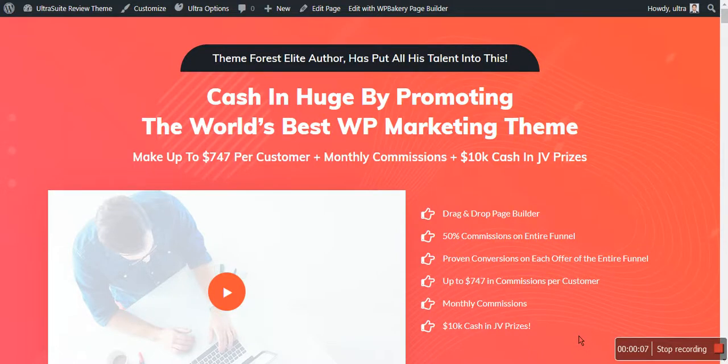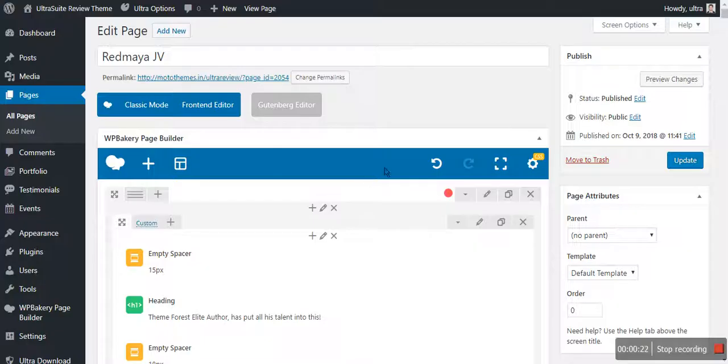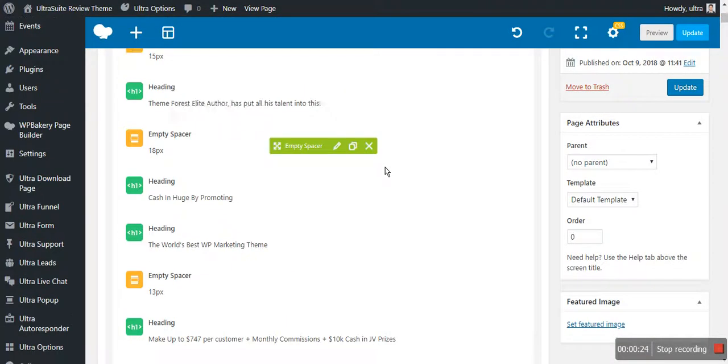In this video, I'll show you how you can easily edit the sales pages, JV pages and other product pages with the drag and drop builder. When you click the edit page button, you will see the backend of the theme.